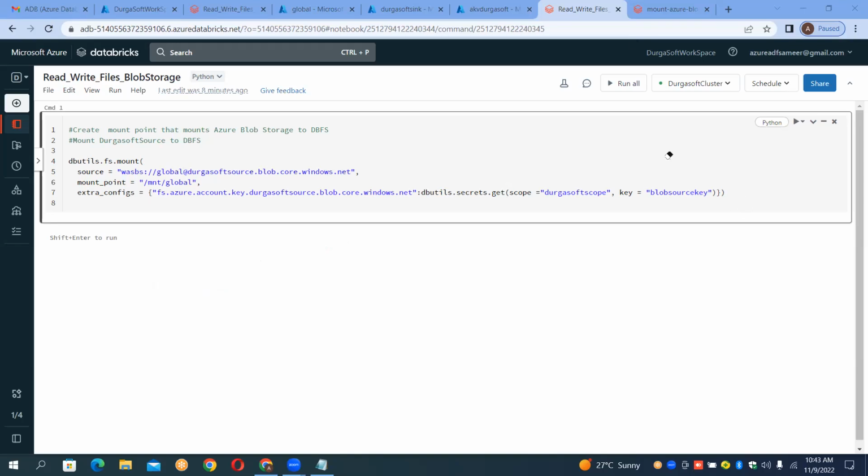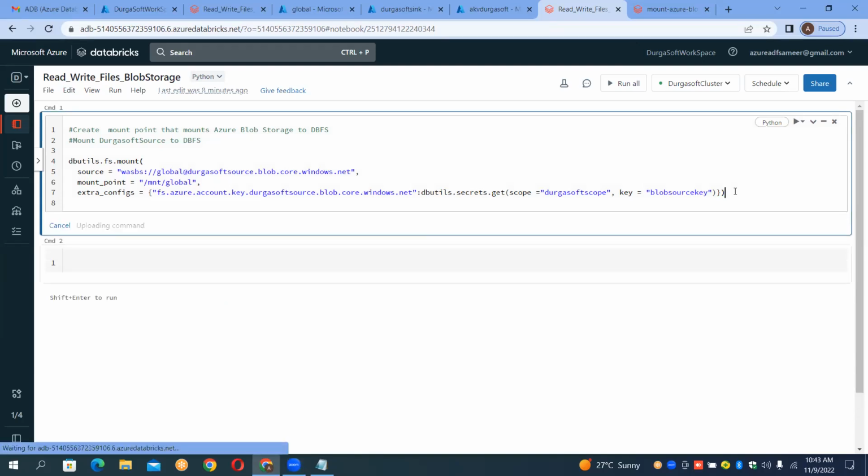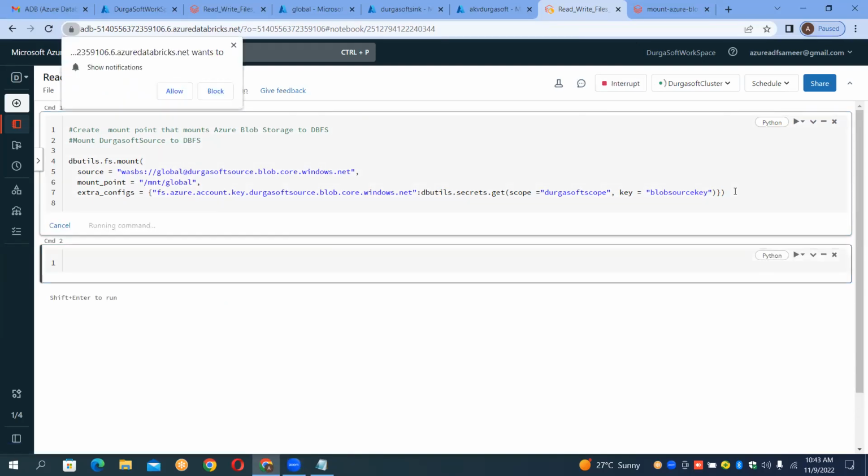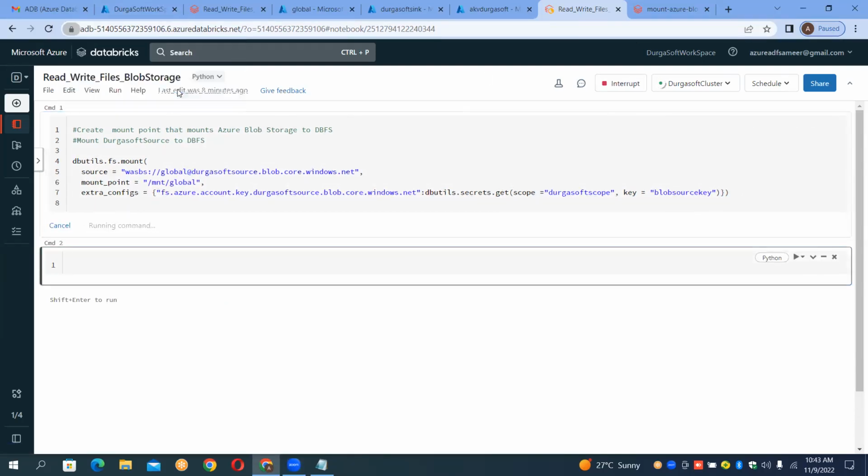So now do one thing. Come here and now try to run this. See here, I'm running the point. Allow it. It's done or not? It's running, which means it's processing. Successfully it's processing.